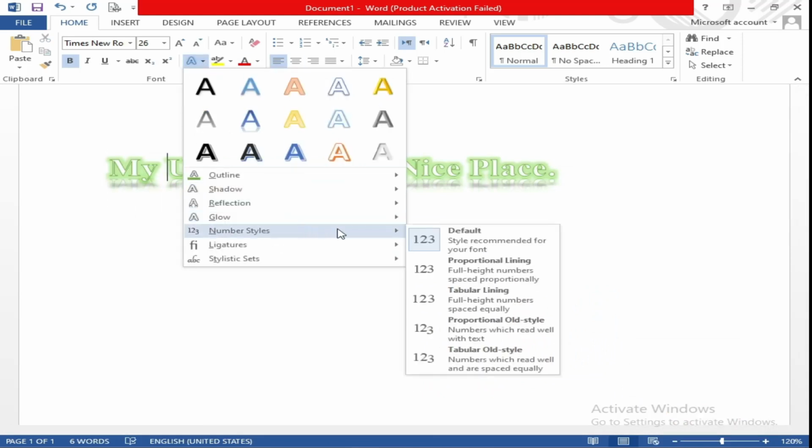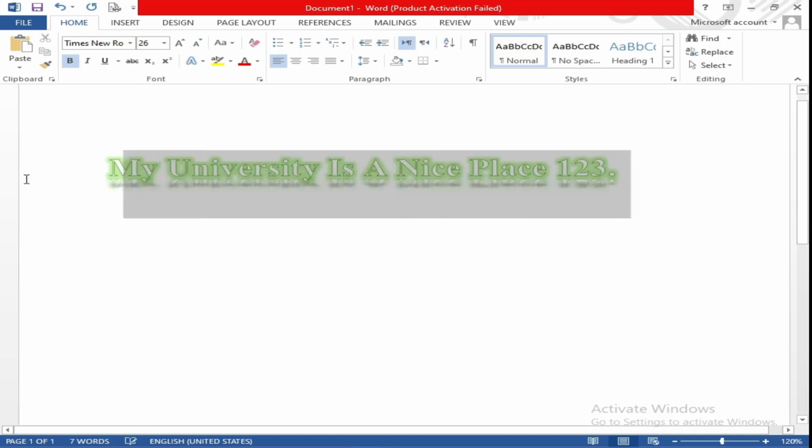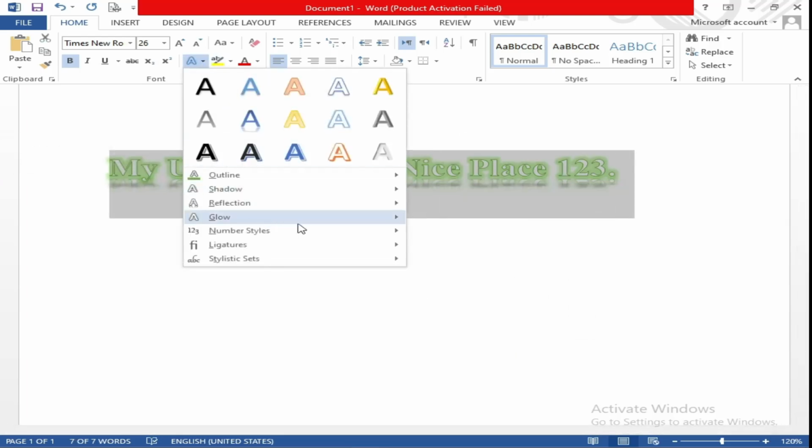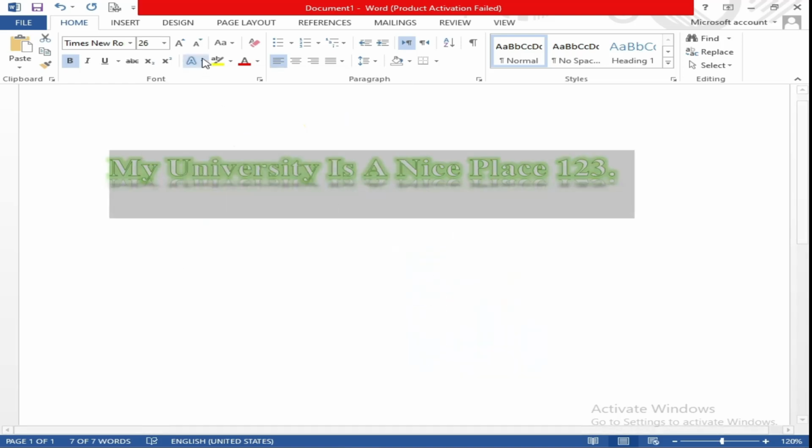After that is the number styles. We don't have numbers in these. For example, if we write numbers in these, 1 2 3, and we select this, we choose this number styles, and as you can see, the style of the number is changing. You can select any one of these, or you can make it default.